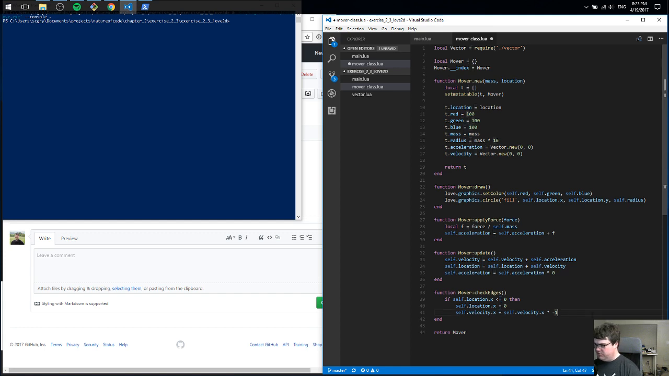And okay, so else if self.location.x is greater than or equal to width, then self.location.x equals width, self.velocity.x equals self.velocity.x times -1. Okay, so reverse it again.